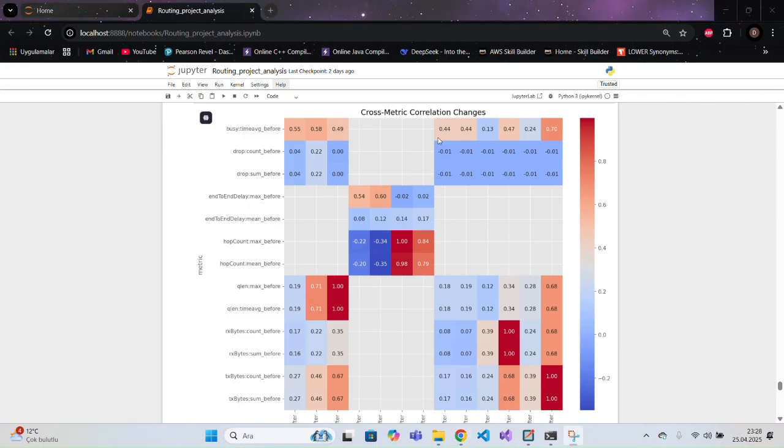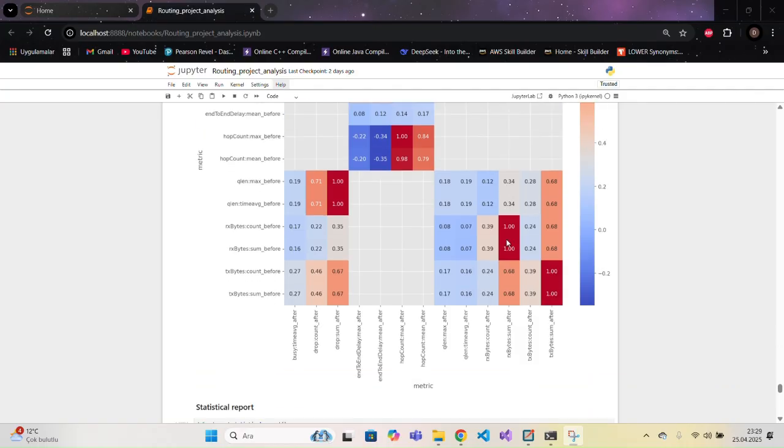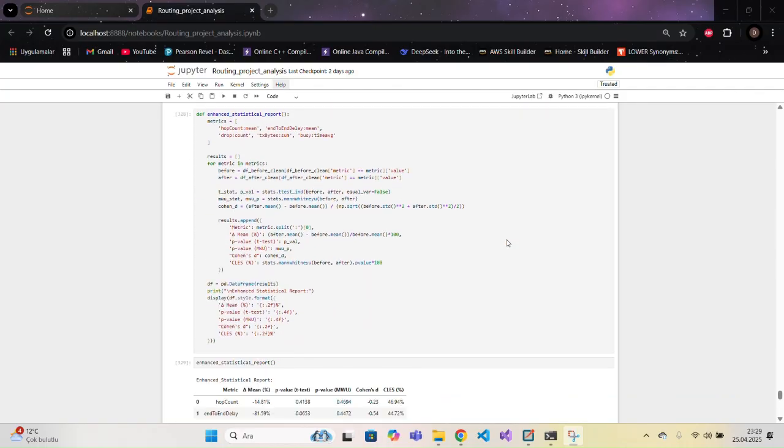And we can say that the correlation heat map shows query, hop count, and delay shifted significantly. If we compare, for example, higher values, we can recognize hop count max and other parameters like that. After the changes, this demonstrates that our changes made the system faster, more stable, and less congested. So let's go to the statistical report.